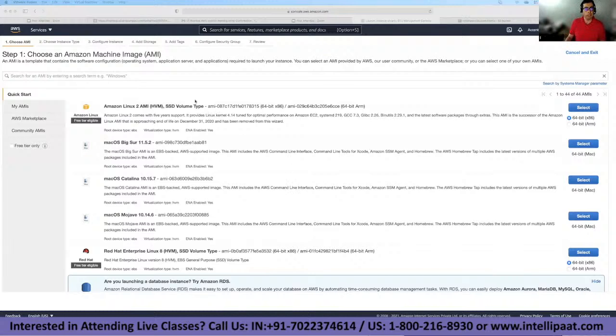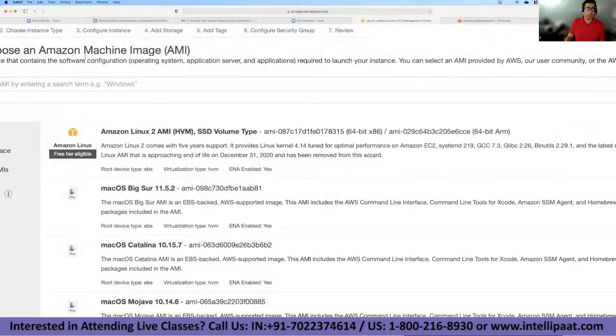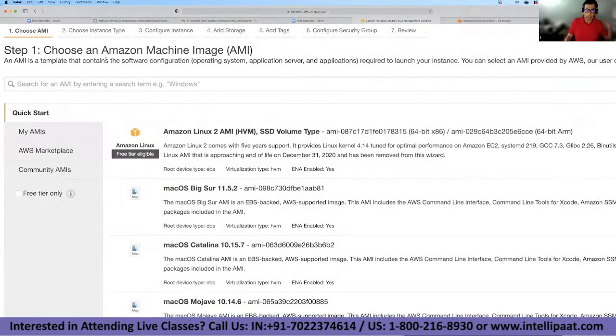Now, what's an AMI? AMI stands for Amazon Machine Image. As you can see, it's a template that contains the software configuration, including operating system, application server, and applications. Now, these things you need to launch your instance. Fine. You need an operating system. It can be Linux or Windows or Mac OS. Nowadays, we also have Mac OS as well. And we also have different flavors of Linux distributions like Ubuntu, Red Hat.